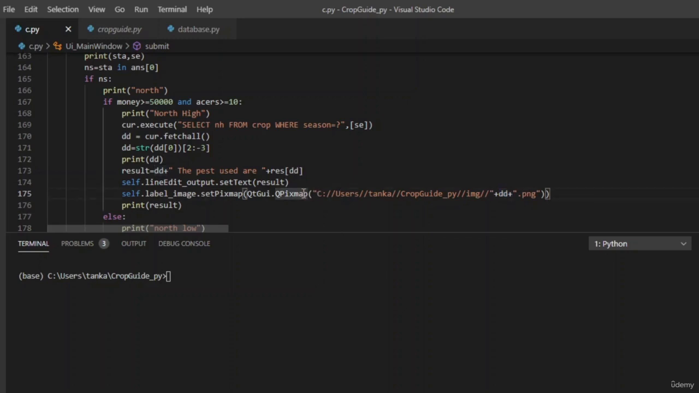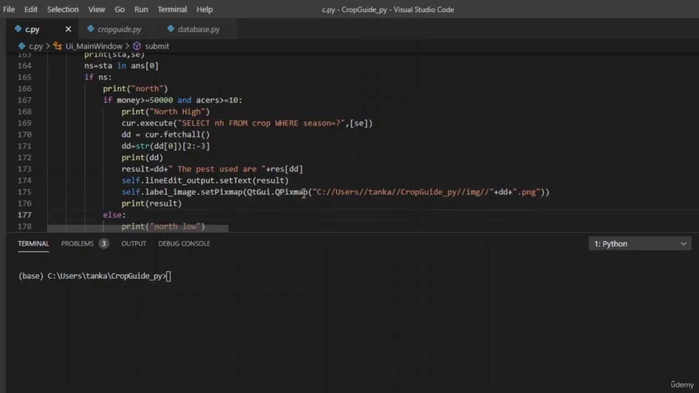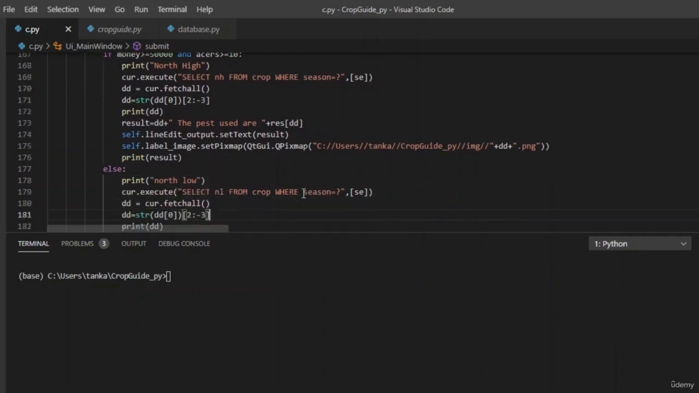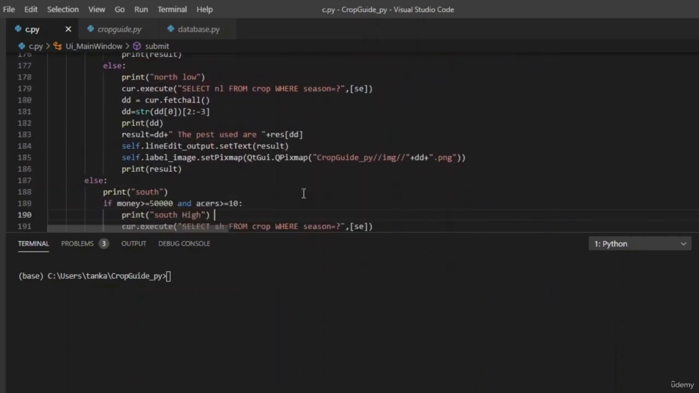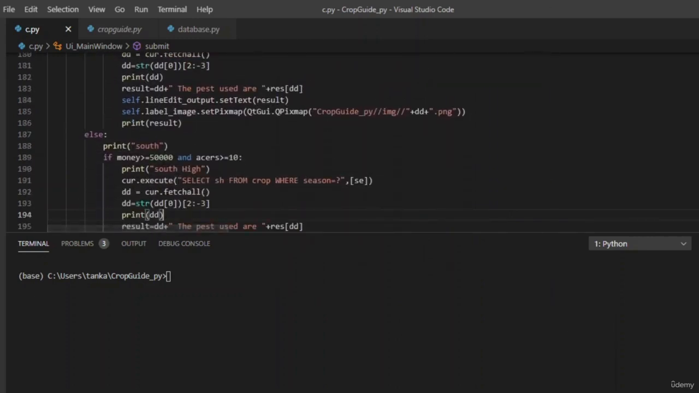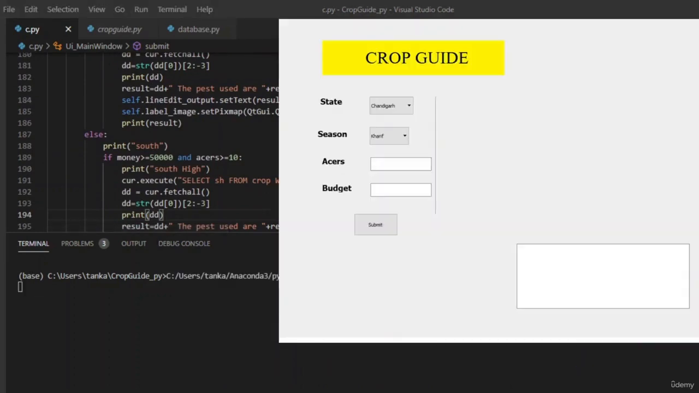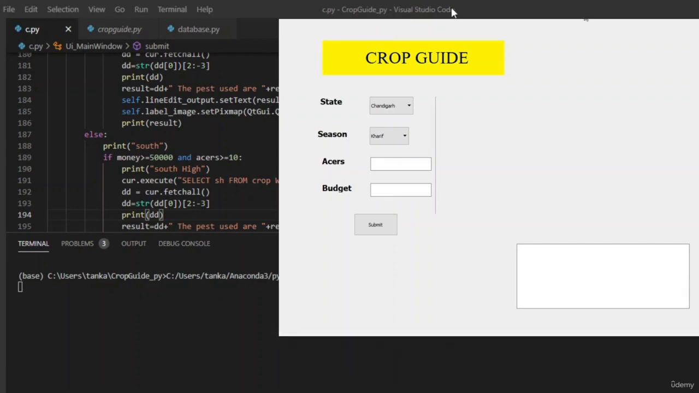name. So I have pasted this command in both north high and north low, and south high and south low. Now let us try. Now you can see that the UI became big because I have increased the main window size. The reason I've increased the main window size is to show the image properly, and I have also increased the line edit by the same.